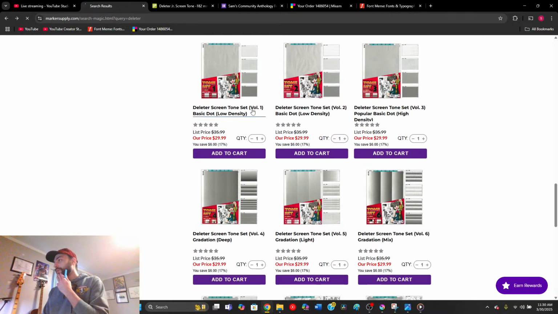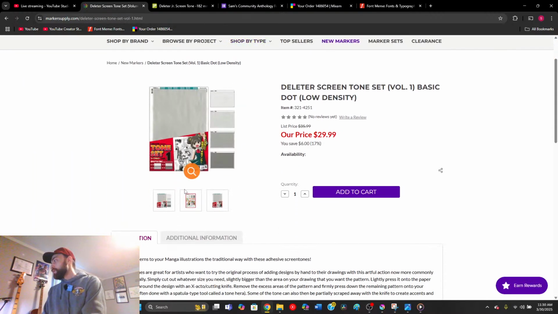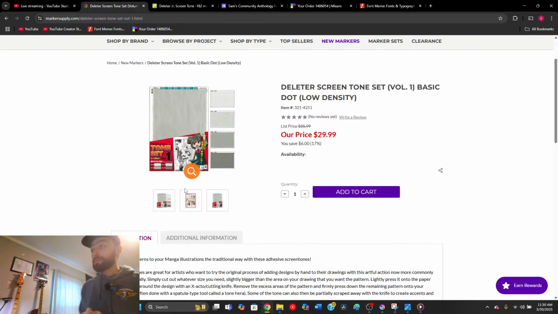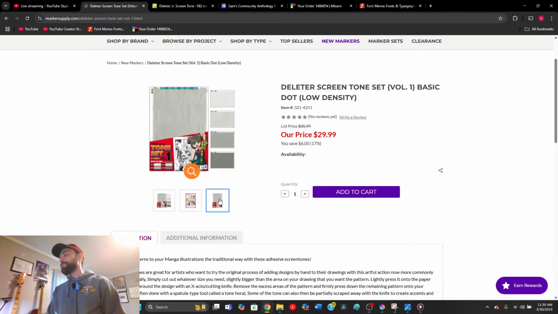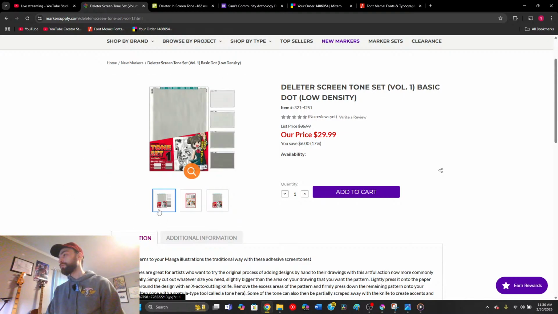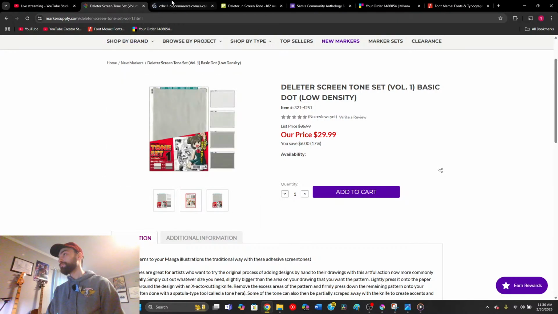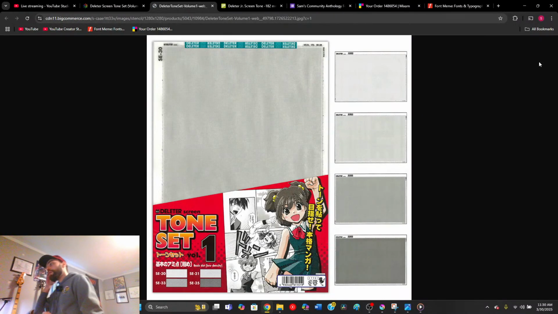So this is what I wanted to look at here. When we're looking at Deleter Screentones, they have different sets, and what I would recommend is to buy them in these sets. So they'll have different tones that come with them. So you can see your different densities. It goes from a light density down to a dark density.